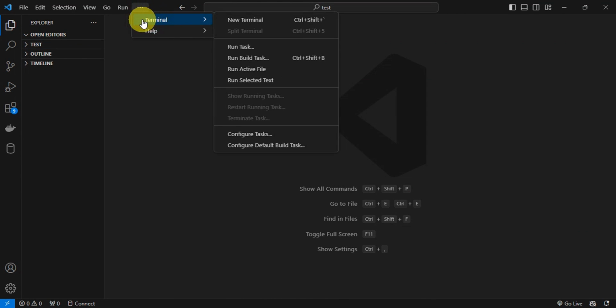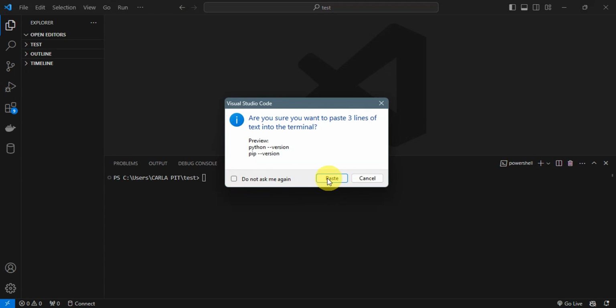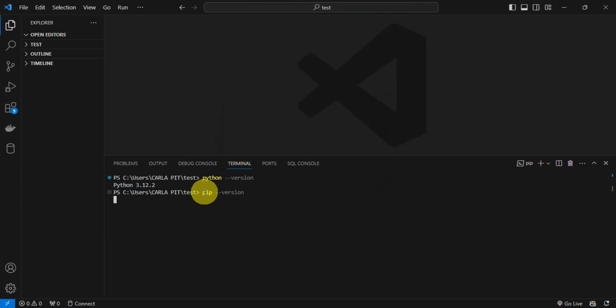Click on the three dots, click on Terminal and New Terminal here. These are the commands that we need to paste onto the terminal to check if we have installed Python and pip. pip is automatically installed together with your Python. As you can see, we have these versions installed and we have verified that we have correctly installed them on our system.